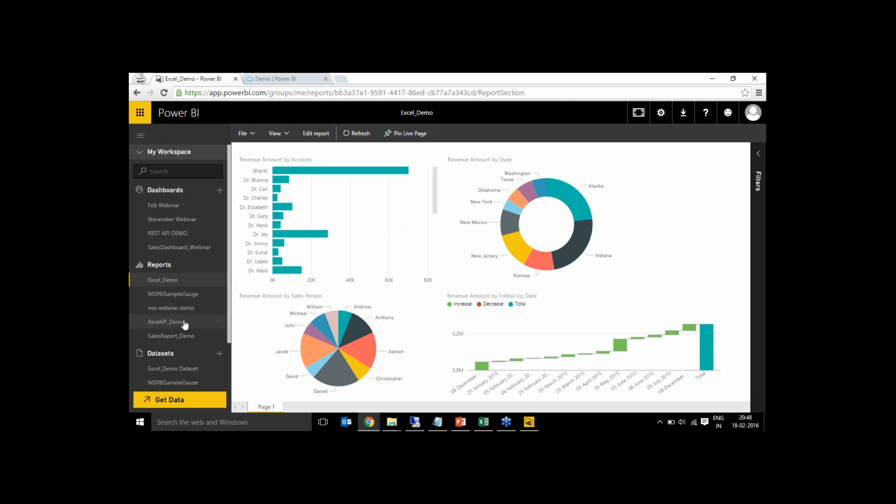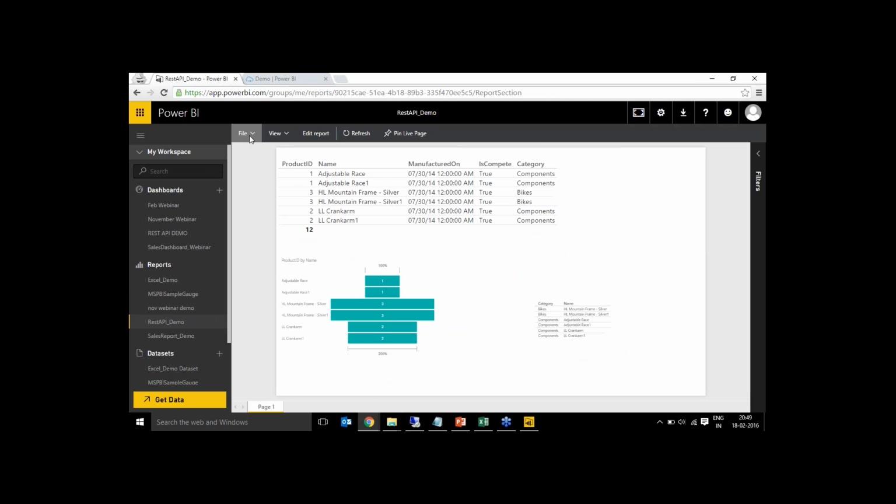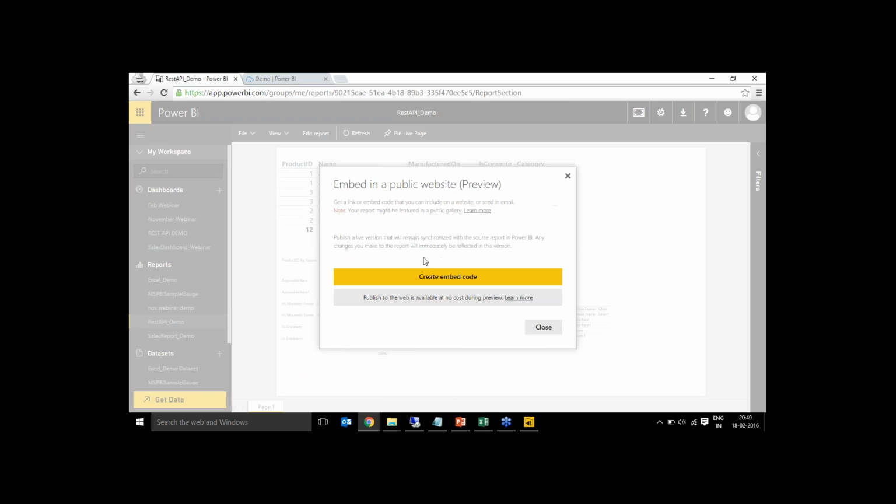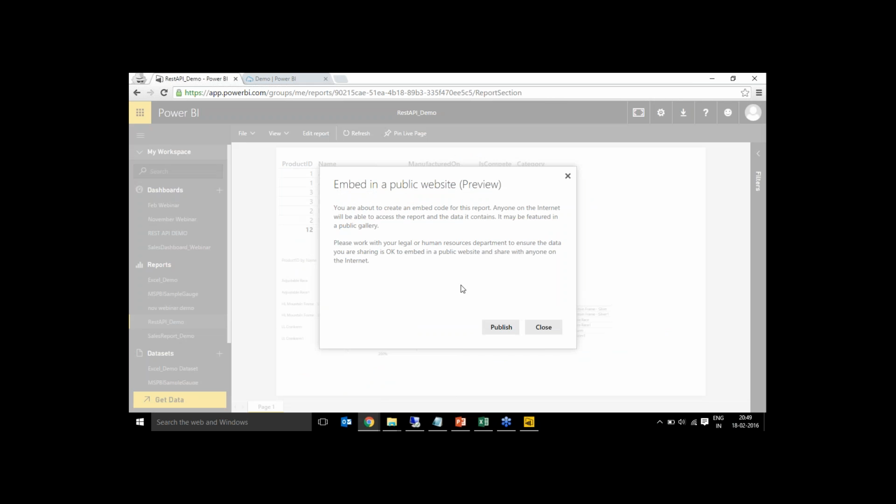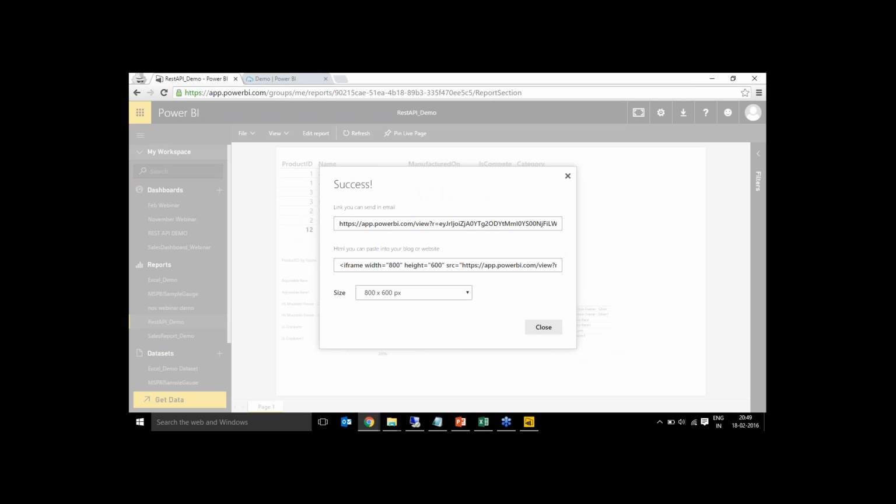As I have already created, I'll select a new report, publish to web. So now it will ask me to create an embed code. When I click on it, it will give me some instructions before publishing, and when I click to publish, it will automatically give me the code and the link.